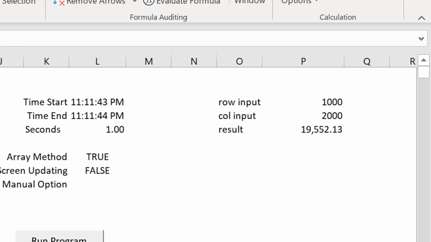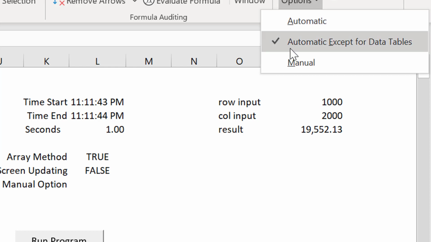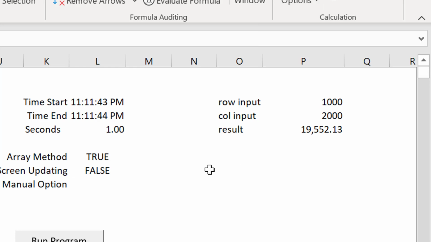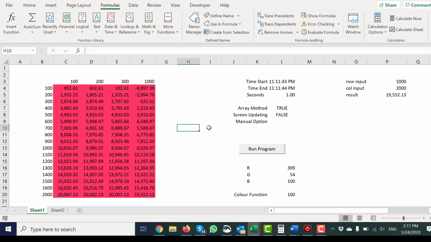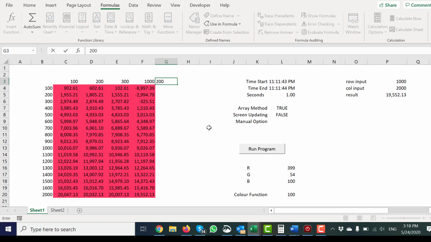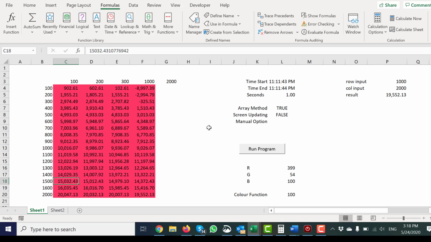Okay, right now, let's see what the setting is. Right now, the setting is automatic. If I'm pressing function F9 here, I can't even see the calculation. Okay, whatever. All right, now let's say I want to make this data table and I want to put 2000 into this data table, and I'm going to show you how to do this, and I want to take these ones away.